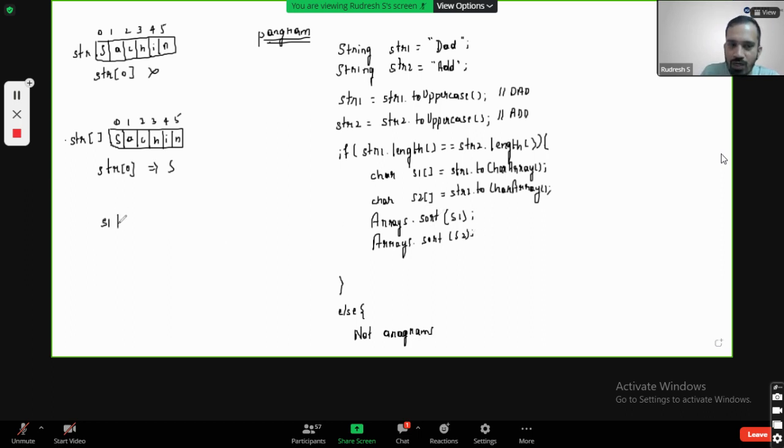When you tell this, so my S1 initially had what? This one, but you convert it into an array of characters. S2, what did it have initially? Whatever string you had, that only you had it here. Now, when you tell you want to sort S1, alphabetically this will get sorted. A comes first, B, and then D. Anyway, that is already the sorted order.